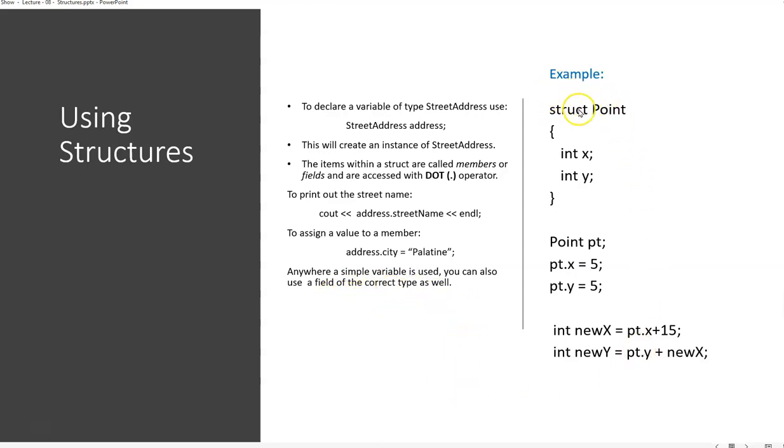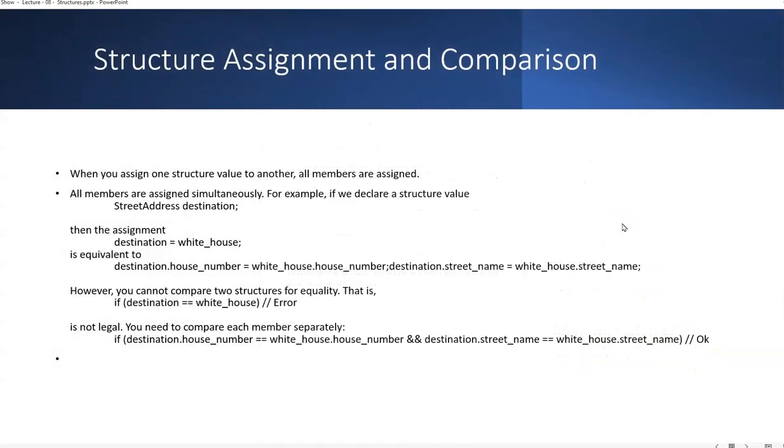Here's another example. We've got a structure of type point, and it has 2 fields, an x and a y. We can say point pt to declare a new one. pt.x equals 5, pt.y equals 5. Int new x equals pt.x plus 15. Int new y equals pt.y plus new x. We use it within the structure.